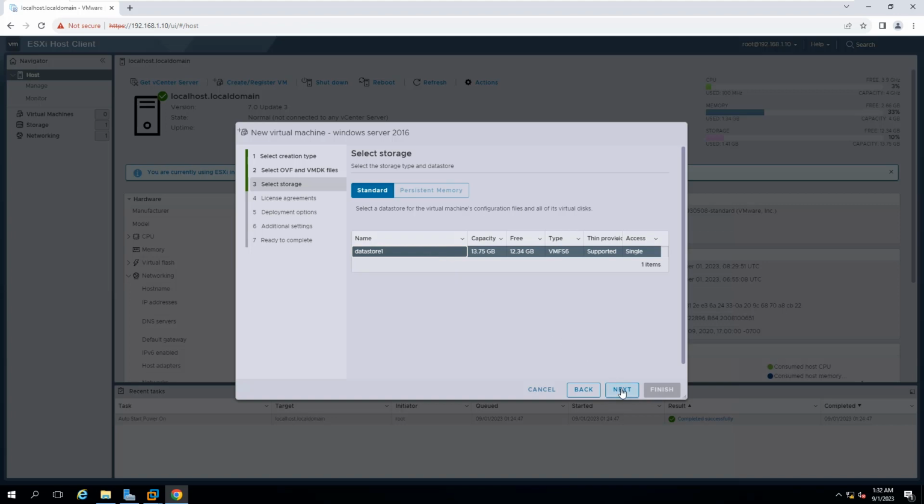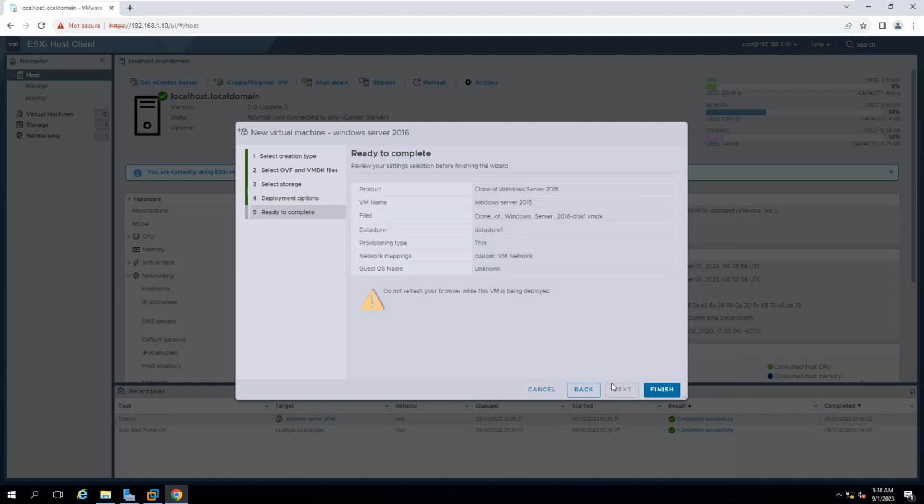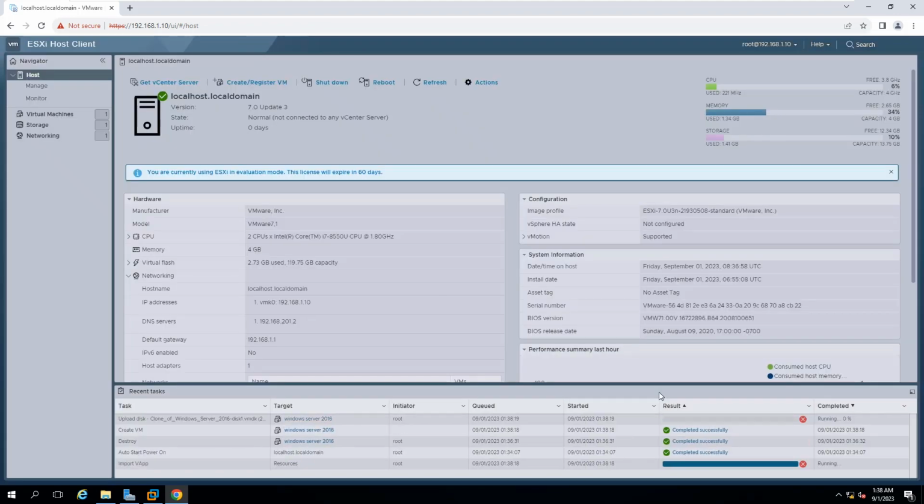Click Next. On the Deployment Options page, configure the network mappings, disk provisioning, and power on status according to your preferences. Then, click Next. On the Ready to Complete page, review the settings and click Finish to start the deployment process. You can monitor the progress in the Recent Tasks section.